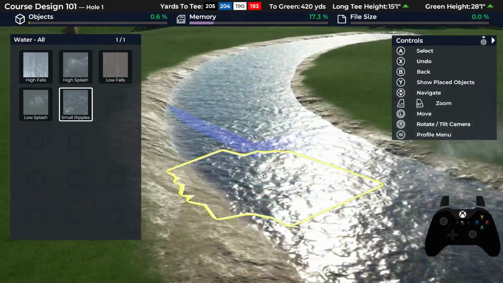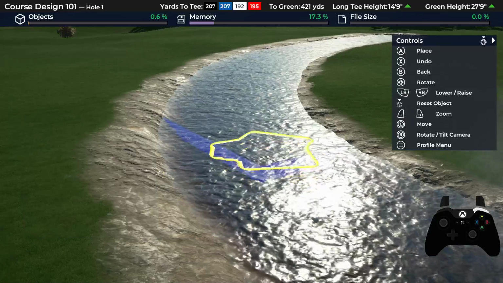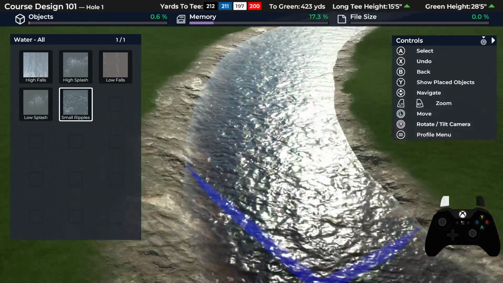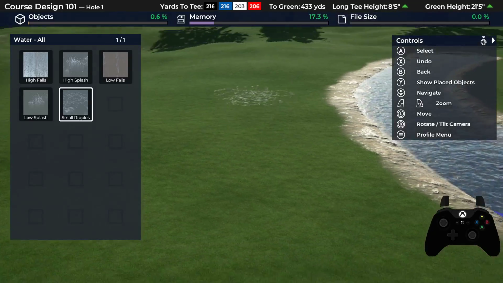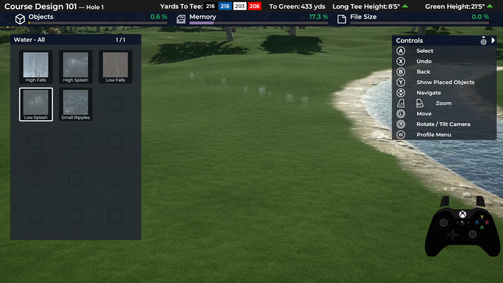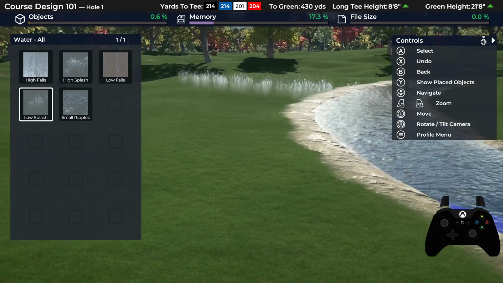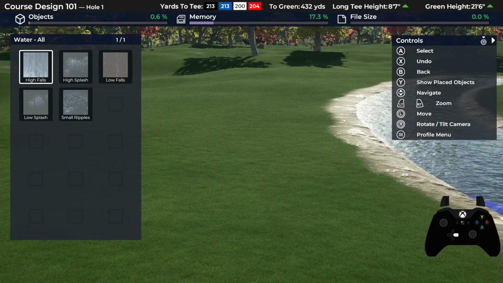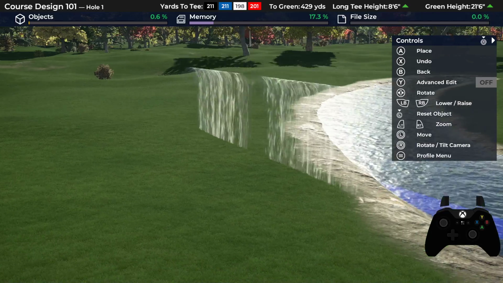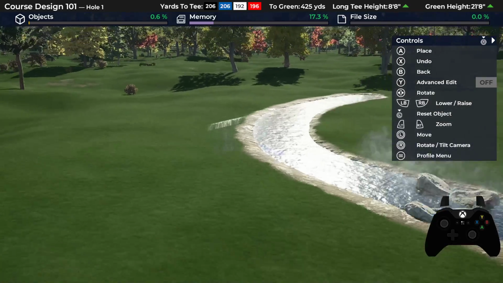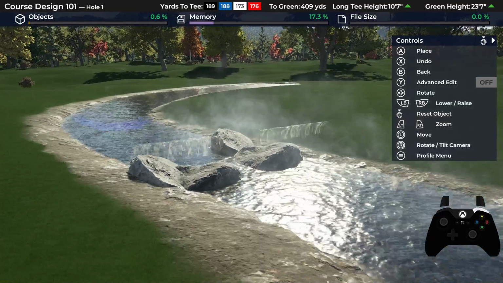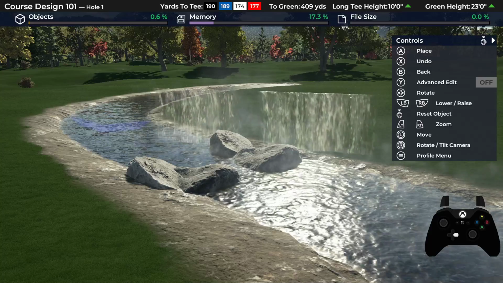Honestly, the small ripples don't do a lot. Yeah, there's the small ripples that you can barely see. I'd never use these because you can barely see them. The low splash, again, is okay for rapids. You can use those too. The low falls, you can barely see them. I wish they did the low falls a little bit better. These are basically unusable. I don't use them a ton.